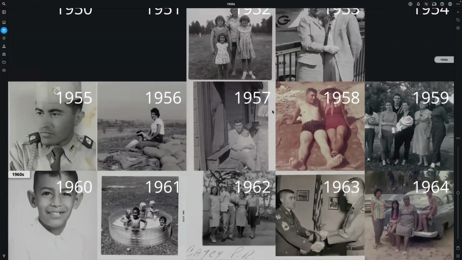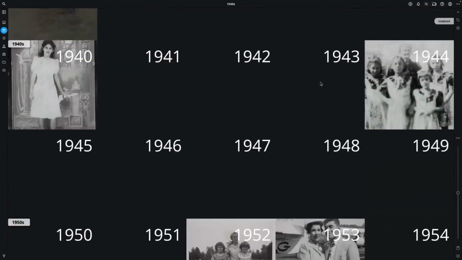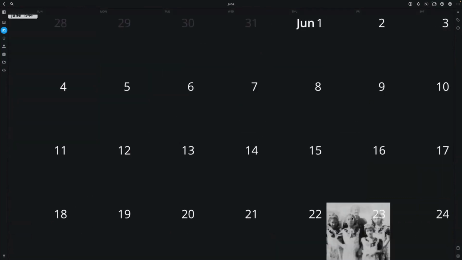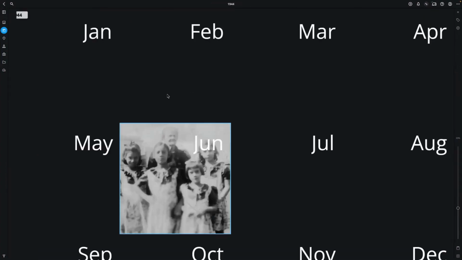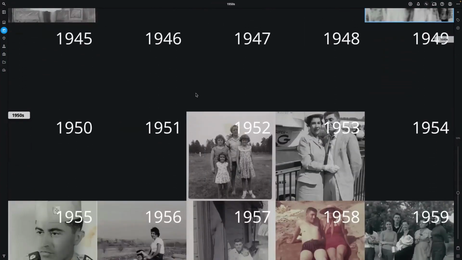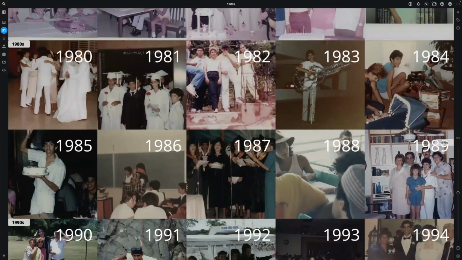I can go all the way back to the first time my parents got on a flight, or this very, very old photo from 1944, where my mom and her siblings and her grandma are all in the photo. Very important photo to me, very precious. I never want to lose it, and I can access it very quickly using Mylio. So that is what the calendar view does. It takes the dates that are in the photos and it displays them in an organized manner.